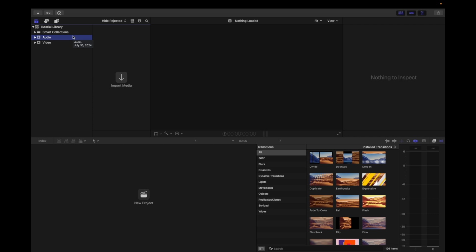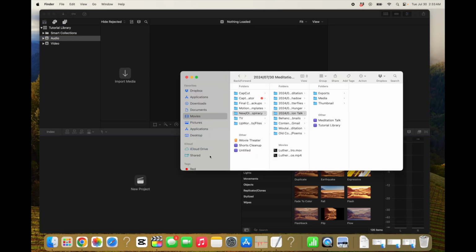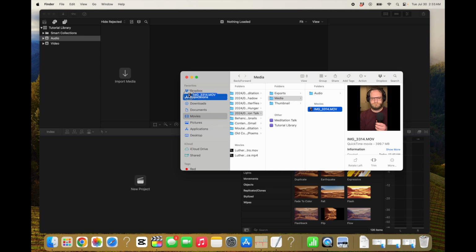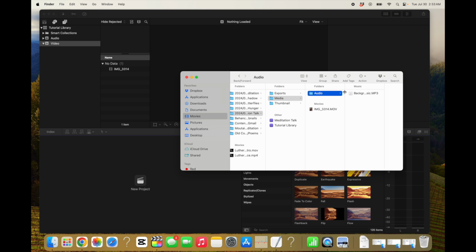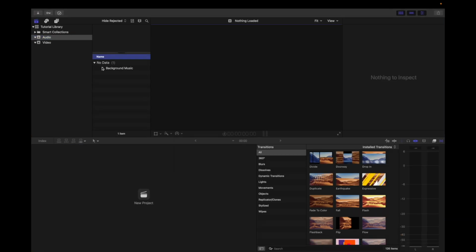What I prefer doing, going through Finder, let's go to media and we've got the video file here. Drag and drop into our video, and then under audio, drag and drop into the audio event.